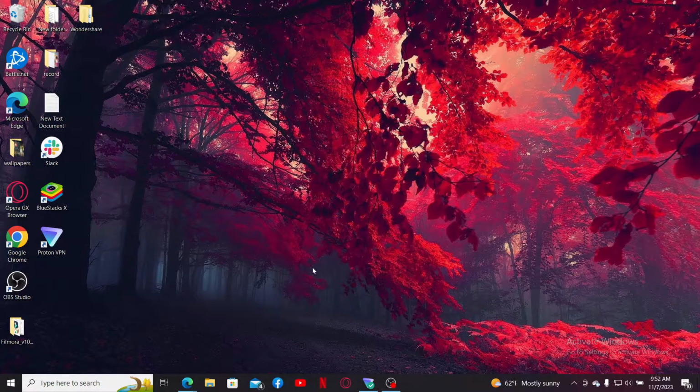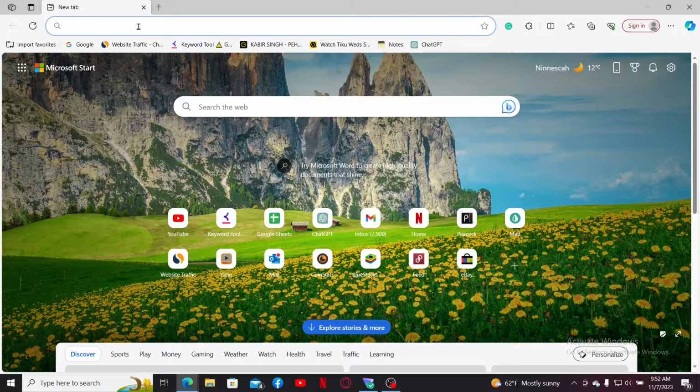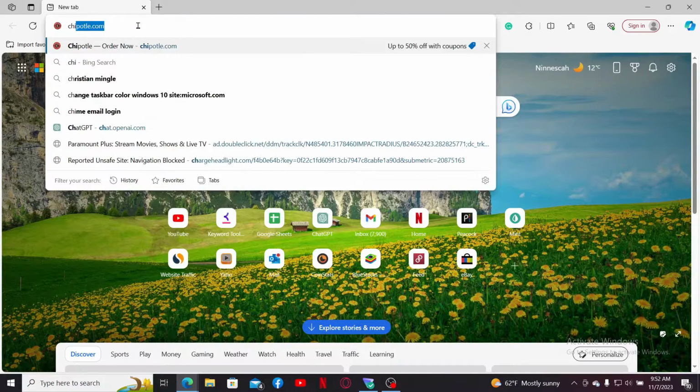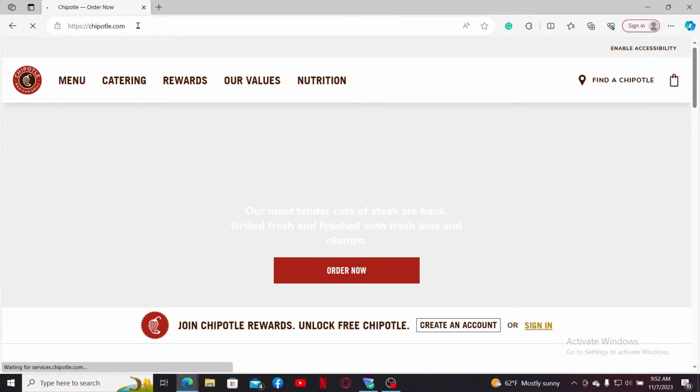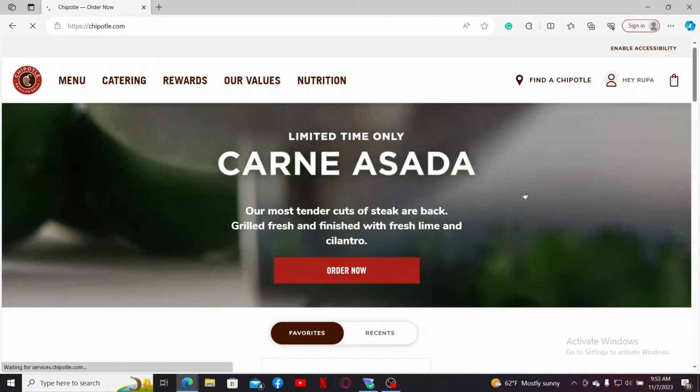First of all, make sure to open up a web browser. Go to the URL box and type in Chipotle.com and press enter on your keyboard. Once you find yourself in the official website of Chipotle.com, make sure that you are logged in.